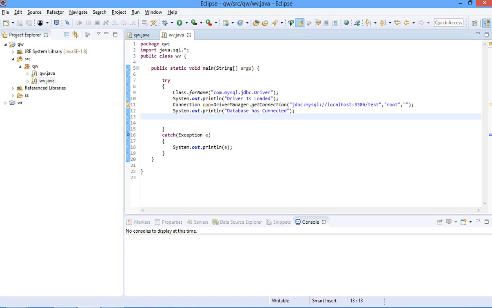So in this video I am going to insert the data into the database through the JDBC driver in MySQL. Not much implementation is there, you only need to write some code in this class. So I am going to write the code in this class.